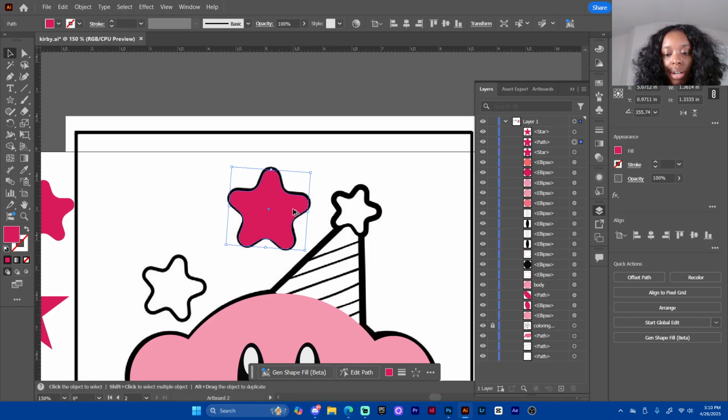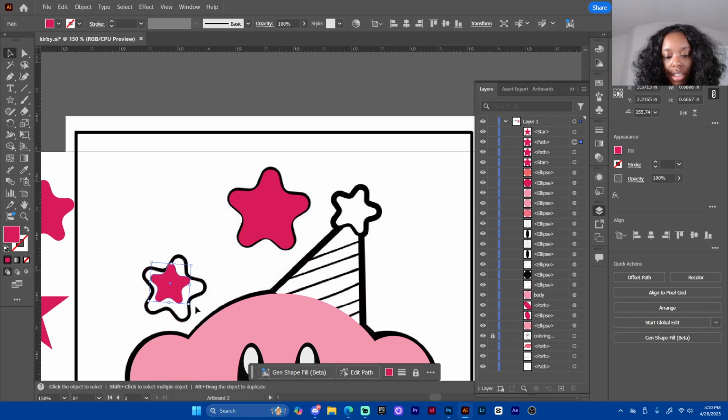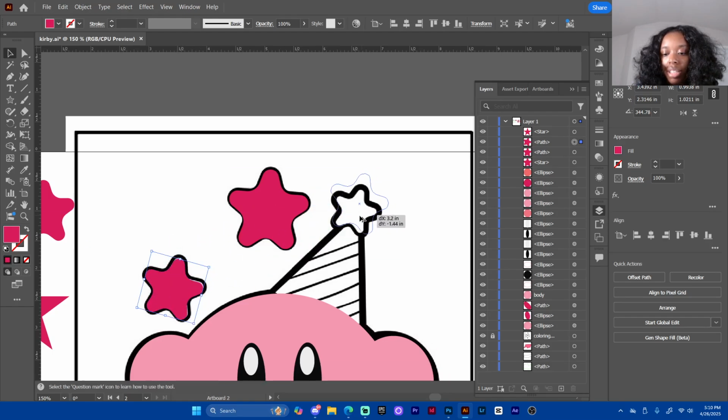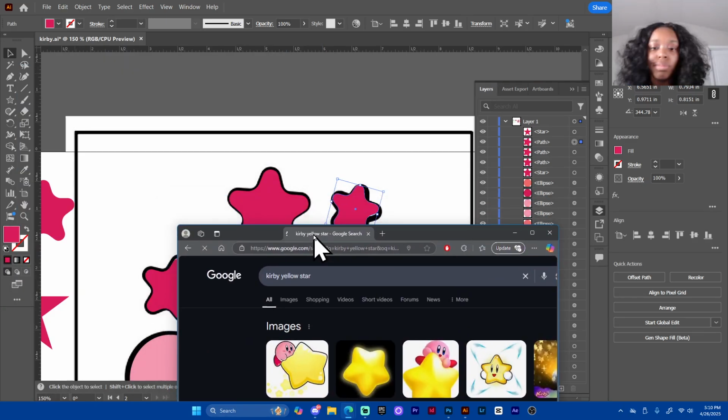Okay, so I'm going to hold down Alt, click and drag to duplicate this one, and rotate it slightly. That looks decent. Yeah, that looks pretty good there. Duplicate again. I want to get the exact Kirby yellow as well, so let me look that up. I'm going to type in Kirby yellow star on Google and see what comes up.